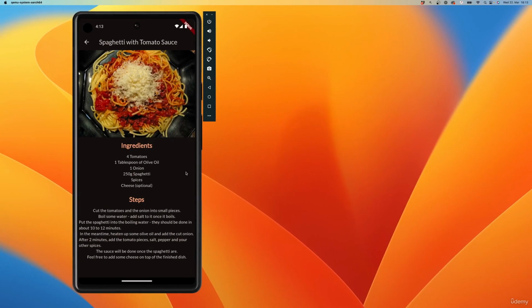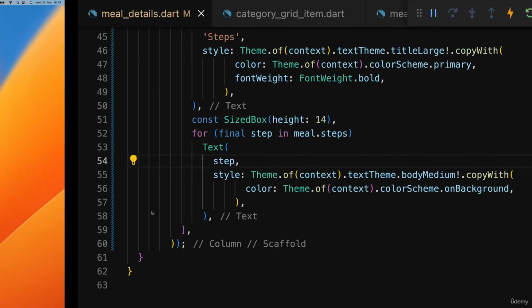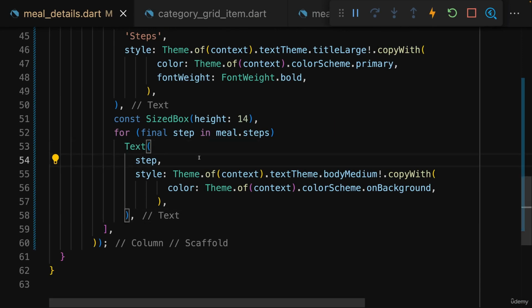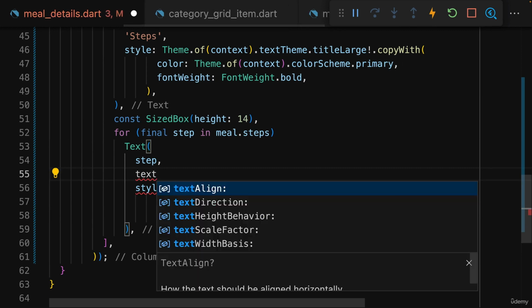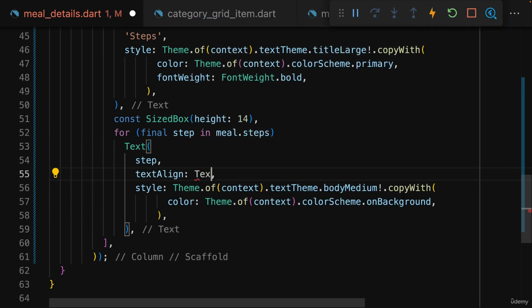If we now save this, we got the steps here. And this, of course, looks ugly and is not that easy to read. So here I definitely want to fine-tune this. To improve the looks of that, I'll go to that text and add a text alignment of text align center. So that's not inside of the style, but added directly to the text widget.